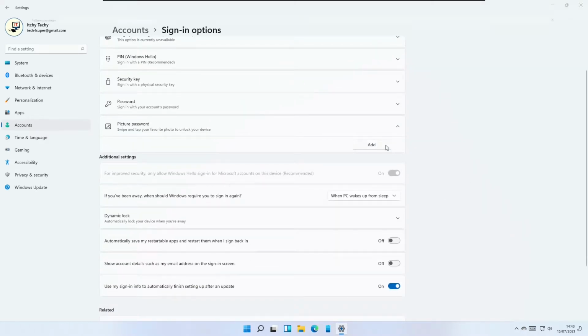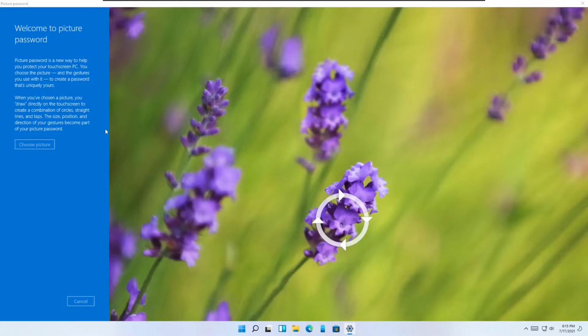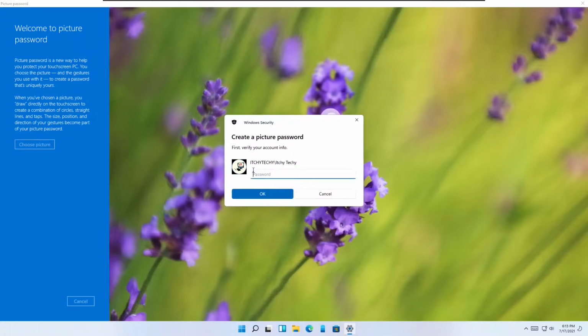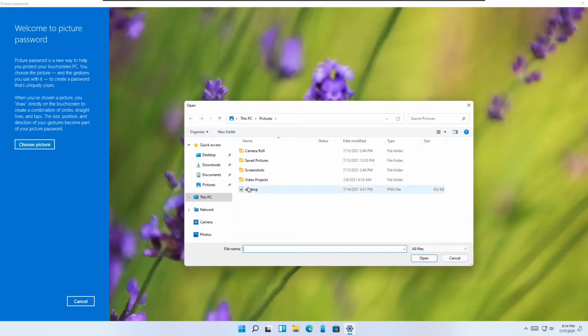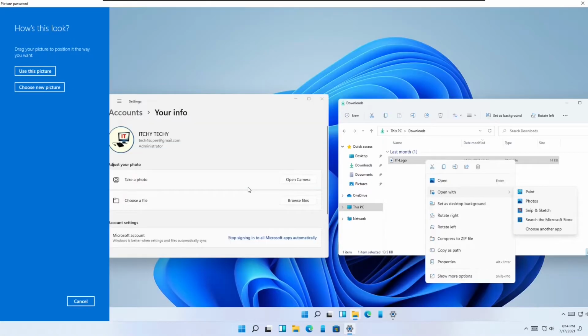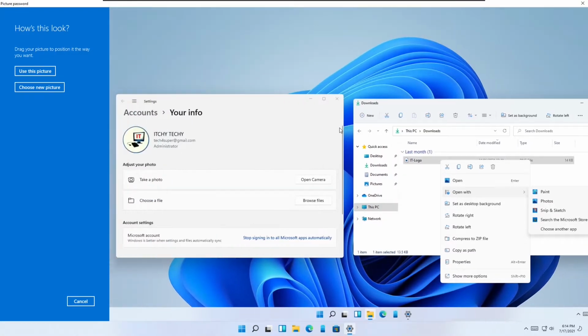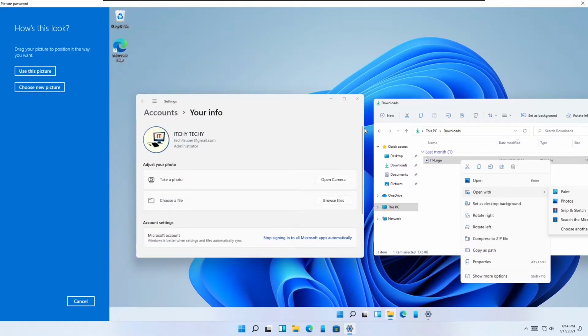Picture password allows you to create gestures on a picture to unlock Windows. You need to add the gesture on the picture on the login screen. First, you need to select a picture for the sign-in. Then you have to make 3 gestures in the picture as you like.